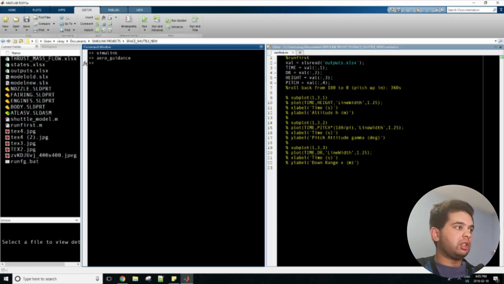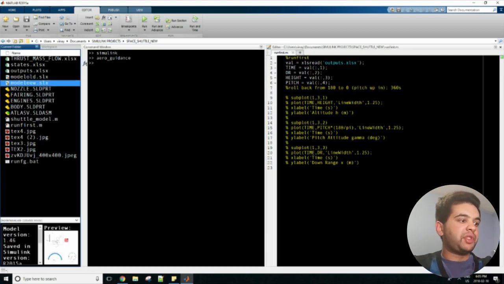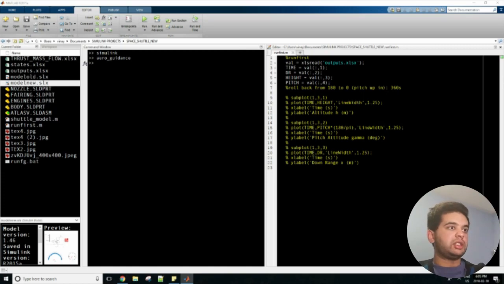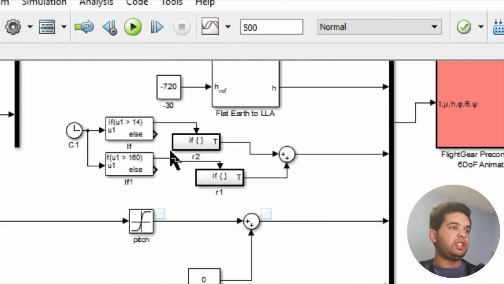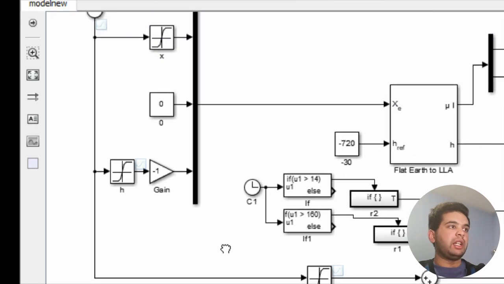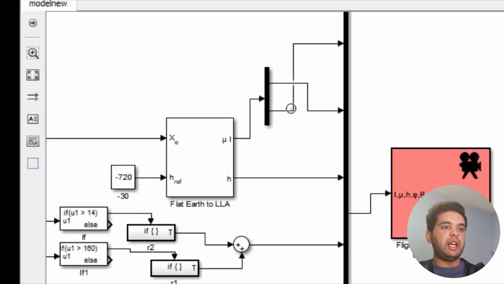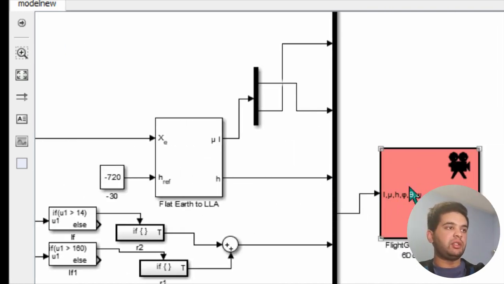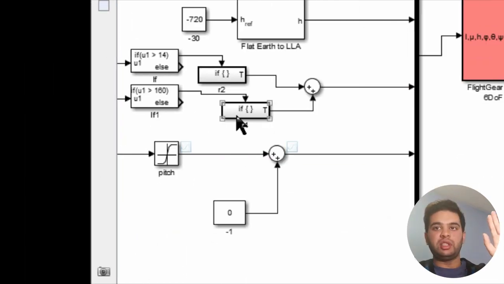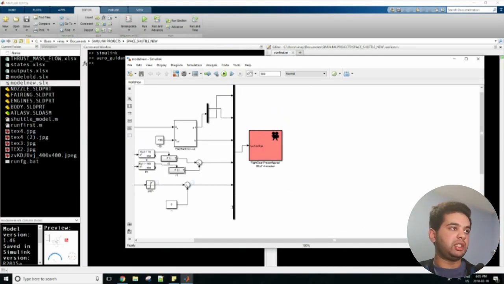So let's first start up my model here. So here basically I have animation. I've taken my values of velocity and height and distance, and from that I can calculate my location and input that into FlightGear. So this is a very good block here. This thing lets you calculate your geographic location, so latitude and longitude. And I have some control laws defined here to set a space shuttle pitch angle. So let me just run this thing and see what happens.